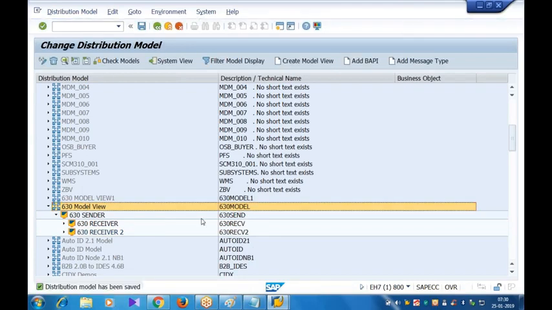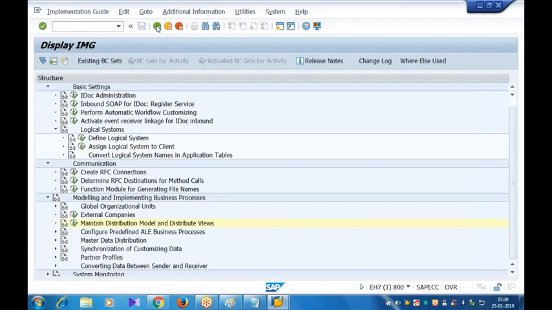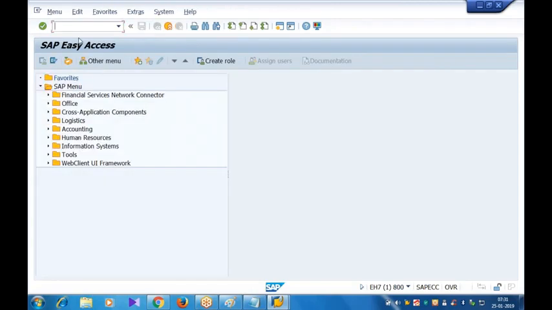For this sender, we have two receivers. One is 630 RECV, another is 630 RECV2. Done. Let me save it. Go back. The model is also created with one sender and two receivers. Then we require the partner profile for the sender.